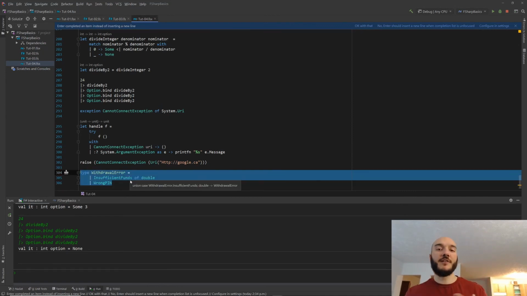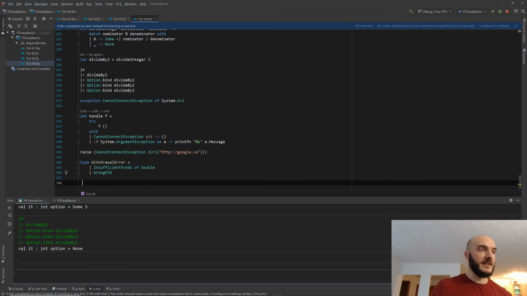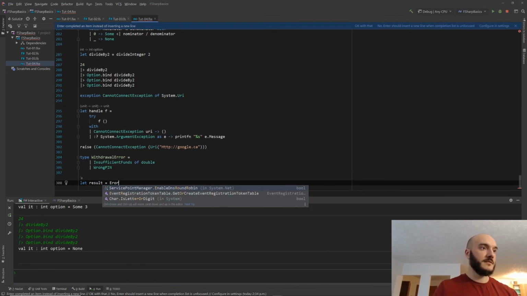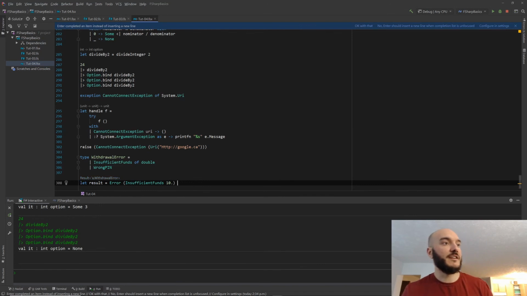And when you have a function that can either return a good value or it can return an error, it's basically like the option type. You can have more information in the error cases. And we use the result type for that, which already exists. So I can do let result is equal to Error InsufficientFunds. Since this takes a double, I can do 10. So we have a result of type whatever, and we know the error result is WithdrawalError.